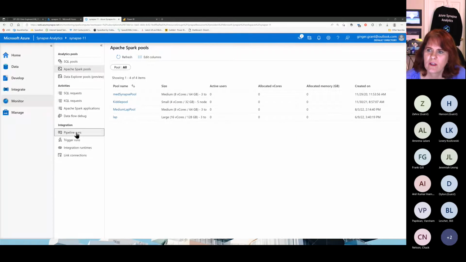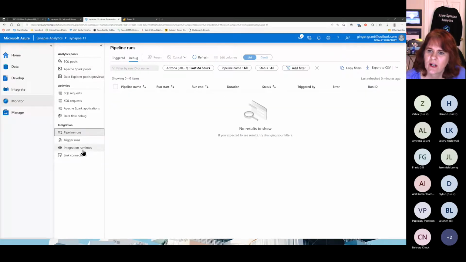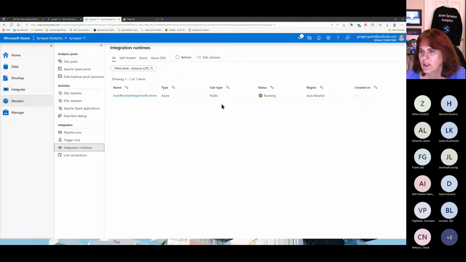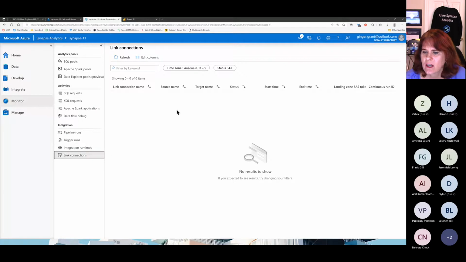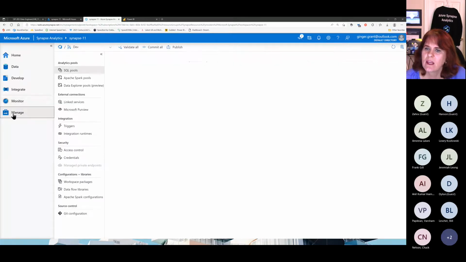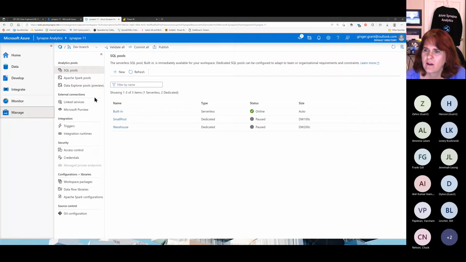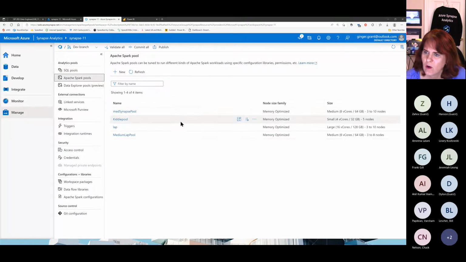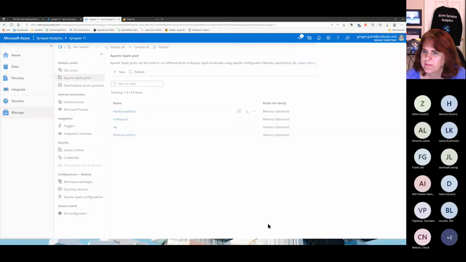If I have pipeline runs, they would show up in here. I haven't done it here in a while. On my integration runtime, which is running, I could create a pipeline and run it now. And my link connections, if I've run anything to that. So in the manage area, you also have the ability to turn things on. So I could turn on my dedicated pool, or I can take a look at my Spark pools, looking at the configuration, role assignments, different elements within it.